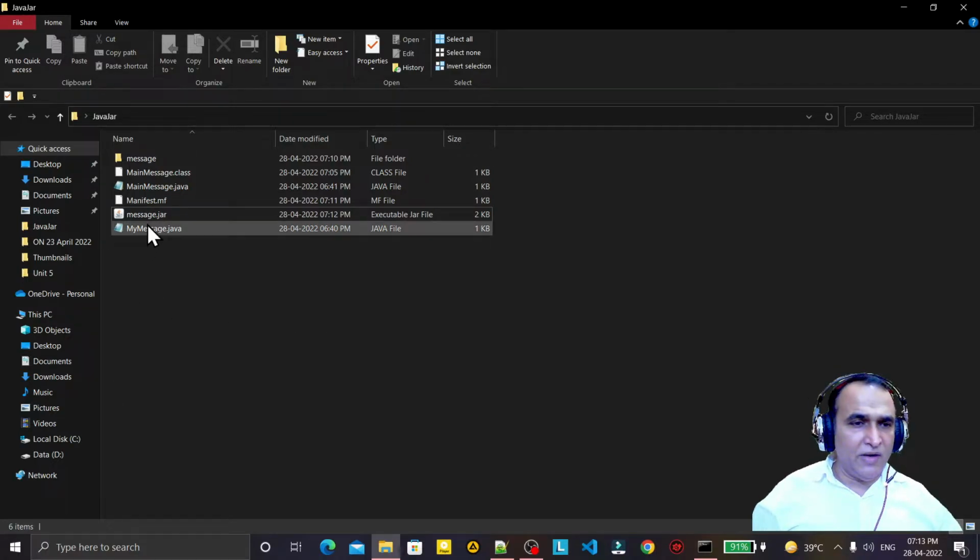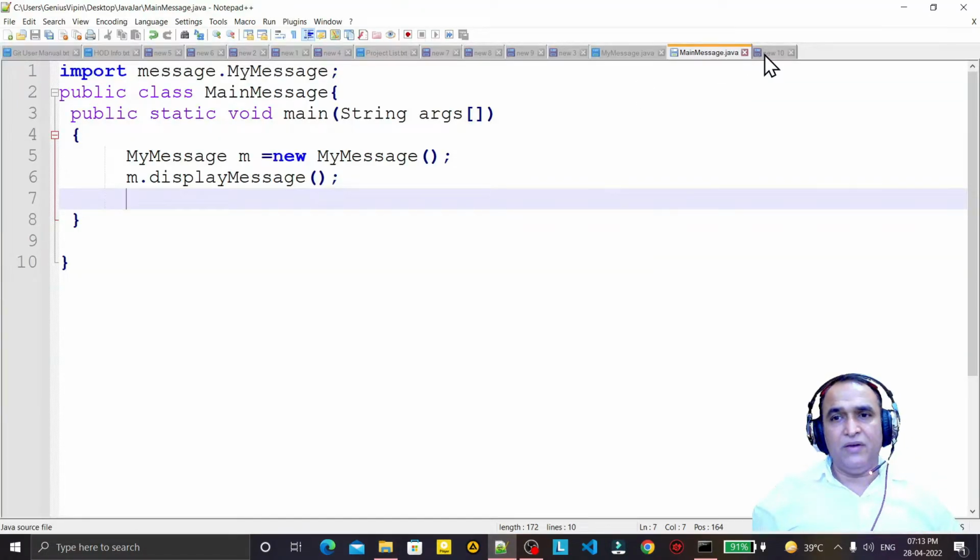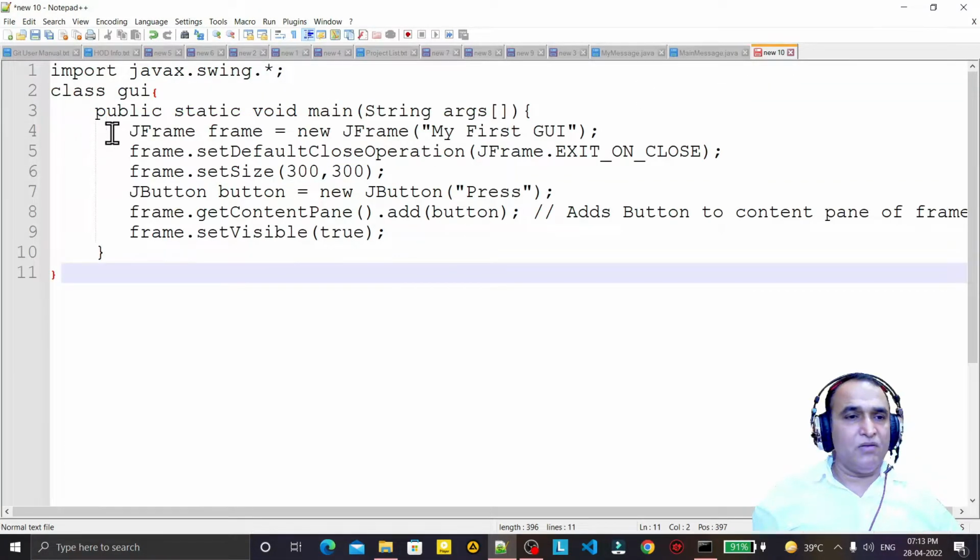Now should it run when I double click on this? So I am double clicking on it and it is not running. But if it were a Windows GUI file, a Swing file, then it would run automatically. Now how do I prove it? I have one code also for Swing.